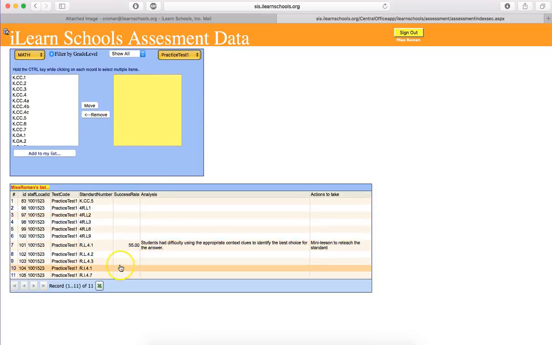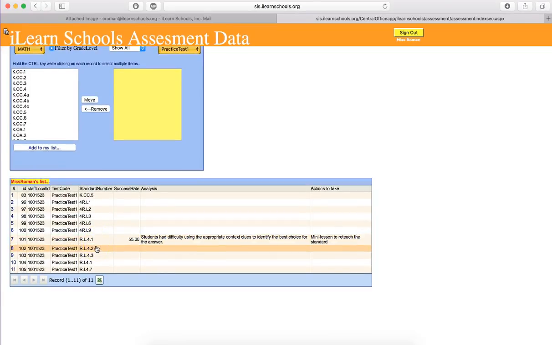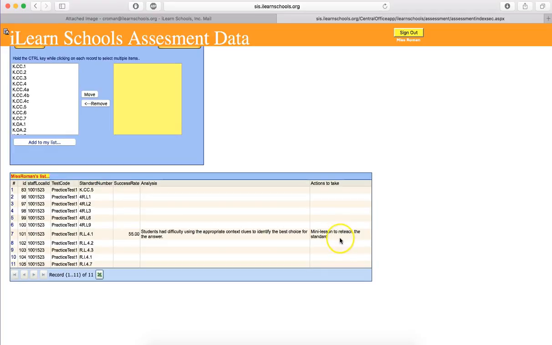So by the time we're done, all of your standards that are below 80% for ELA will have a success rate identified, the analysis of why students may have had difficulty with that particular standard, and action items that you are going to take. And your entire action plan will then be housed here on a digital platform.